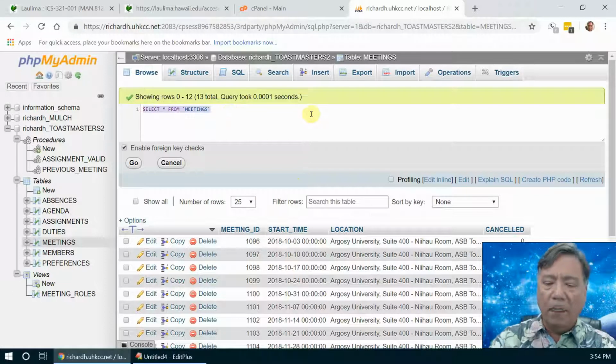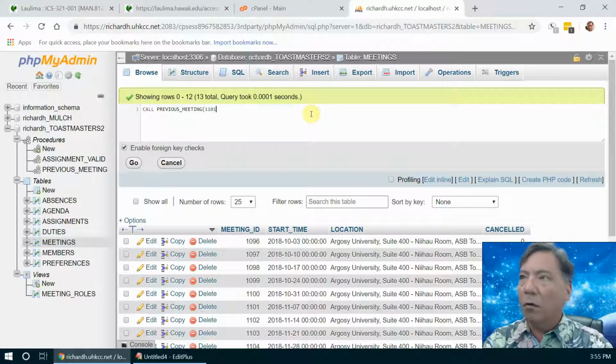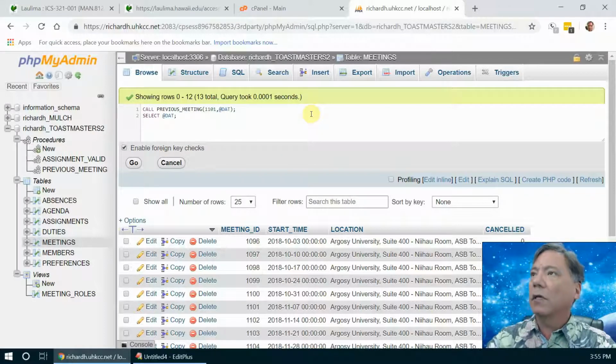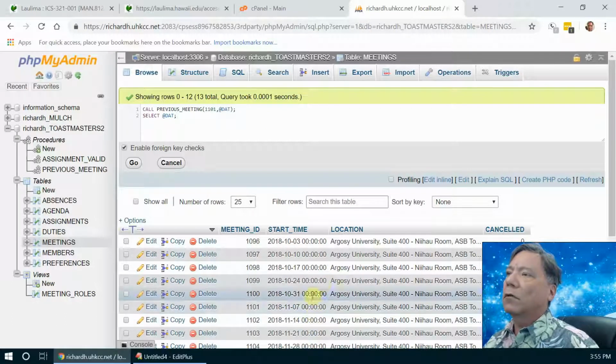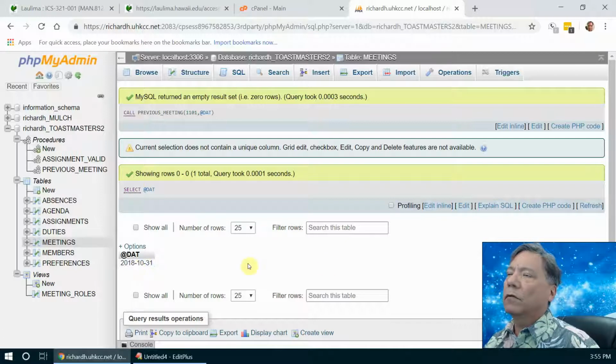I'm going to pop in some SQL right here. Let's see, call previous meeting, and we have to input a meeting ID, and let's input 1101, and we're gonna output a date, DAT, I'll just call it, and then we select DAT, and we can see what that looks like, and we should get October 31st, 2018. And we do, October 31st, 2018.